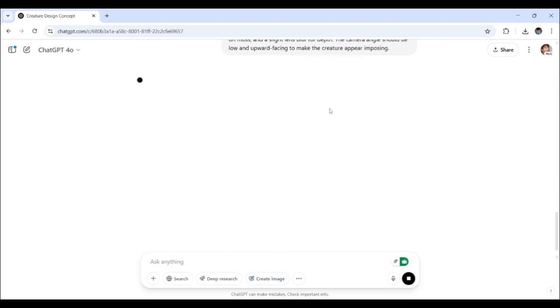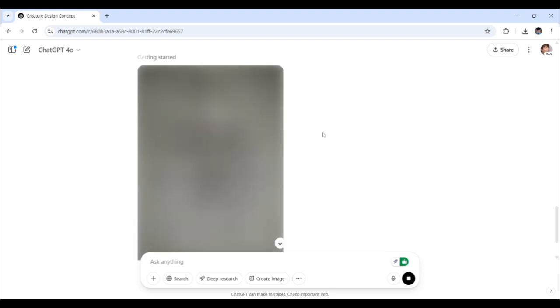Just wait a bit. It's getting started. There we go. As usual, let's see if the image rendering process will officially start. Nice, nice. It's getting started.